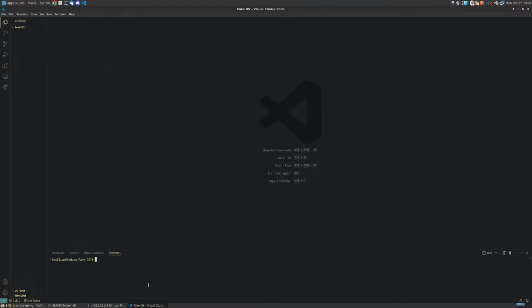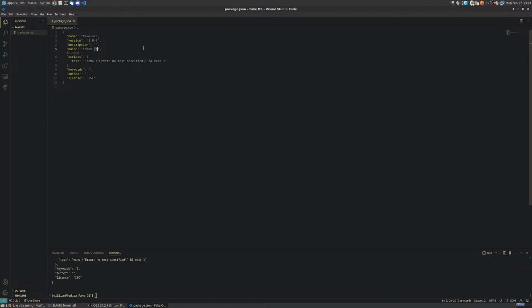Alrighty, let's do this. Okay, so I want to start by doing npm init -y and initializing a thing. So we'll just say index.html, and this we'll do a window section here. Width, let's say like 1920. Height.